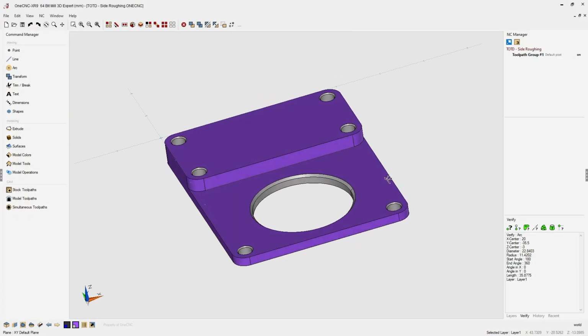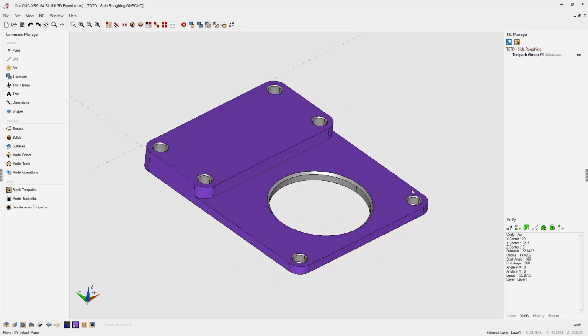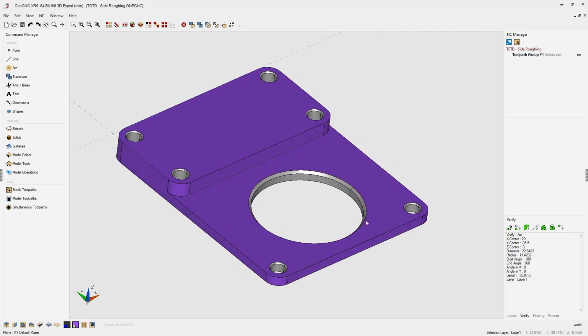In this tip of the day, let's take a look at side roughing within OneCNC. Now, typically, when roughing material for this area right here, you might use a face mill operation or maybe a pocket operation. But what I'd like to demonstrate is that you can use a profile operation and perform side roughing.